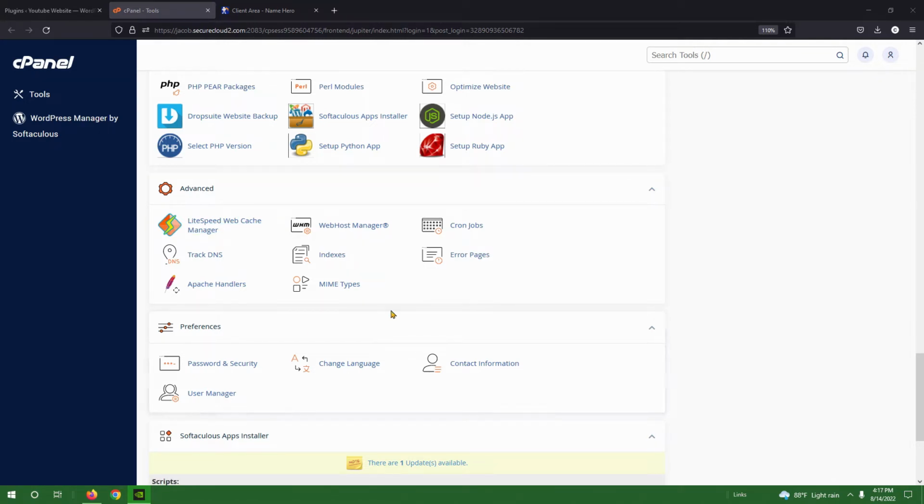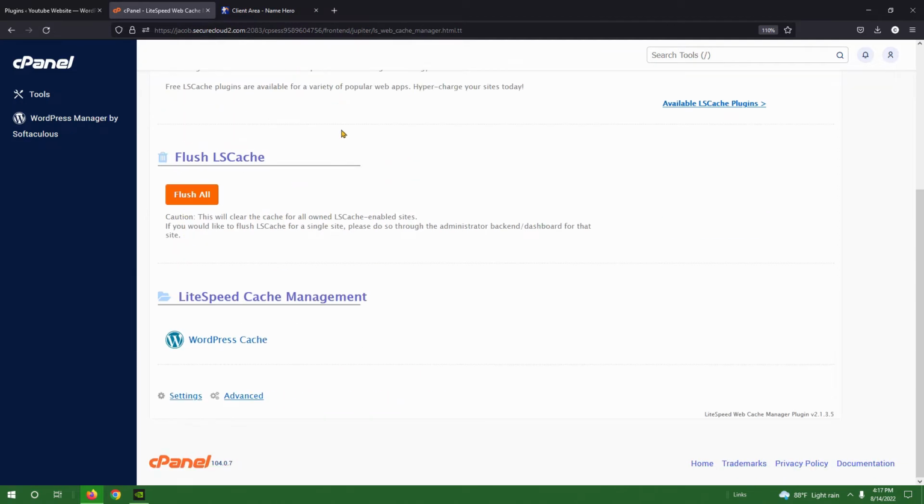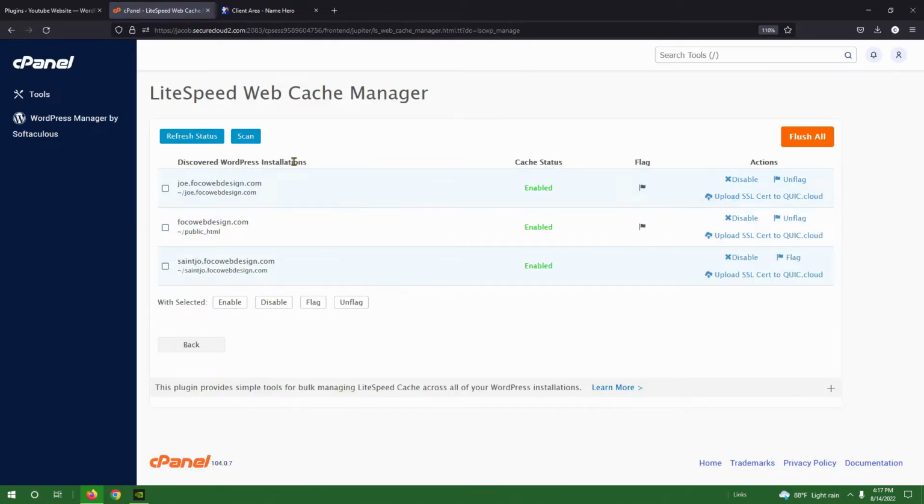To do that, you need to go to your cPanel account, scroll down to where it says Advanced, go to LiteSpeed Web Cache Manager, and you will see that as you scroll down, it has a place for WordPress. So you click on WordPress Cache, and you'll see the websites that you have installed for this server to cache using LiteSpeed. So now let's take a look at the one. Make sure it is enabled. It is enabled, so that's good.